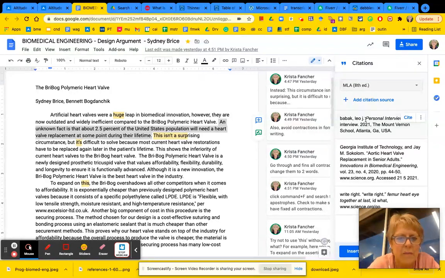Now, this 2.5% of US population sentence that she wrote, the second sentence, she didn't lift that word for word from her website or her journal study. She paraphrased it. So she doesn't need quotation marks. But if she had taken it word for word, of course, she would go in and put quotation marks around this whole sentence and then be sure to cite it here. So we're checking that this is MLA, and then we're going to add citation source.